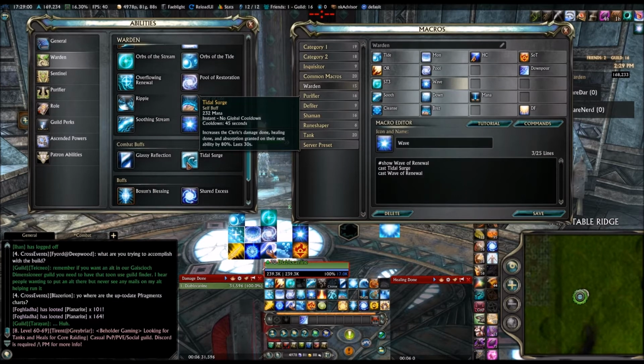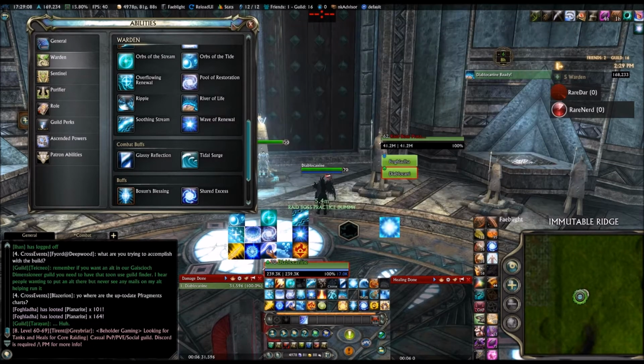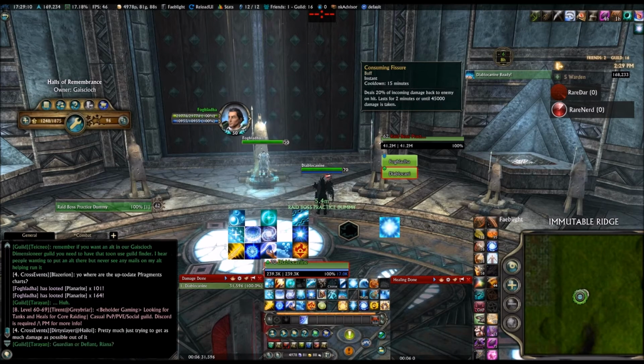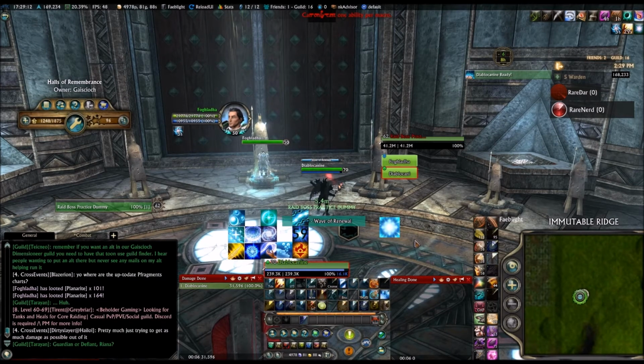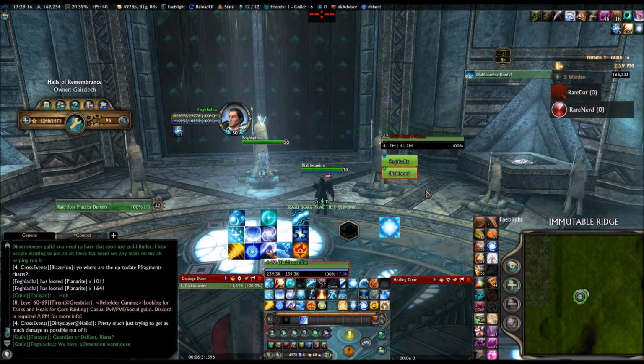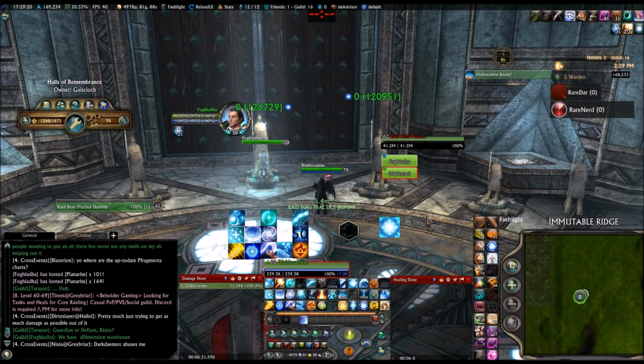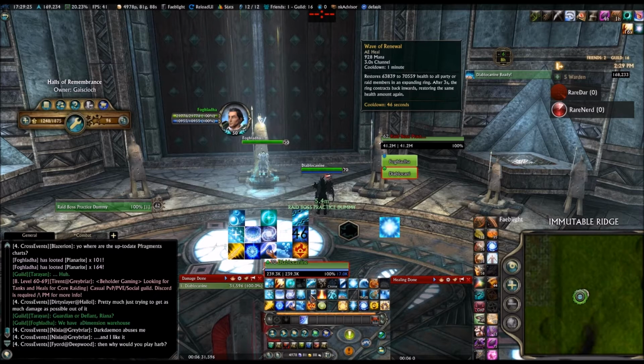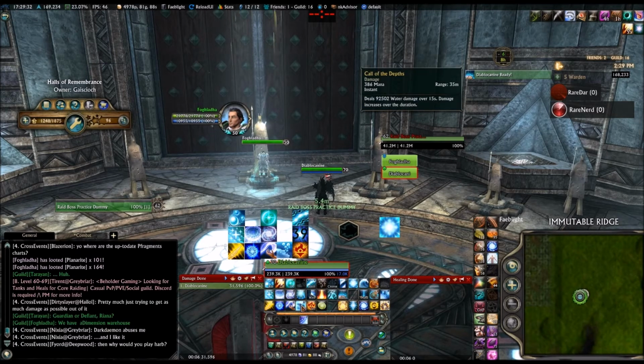Tidal Surge increases damage done, healing done, and absorption granted on their next ability by 80%. Okay? So we're going to hit that button twice. And let's see what kind of heal we get. We got 250,000 times 2. And another 120,000 times 2. So that should heal everybody up to full. Okay? And once again, it's all party or raid members. Okay? All right, let's go down to the third row.